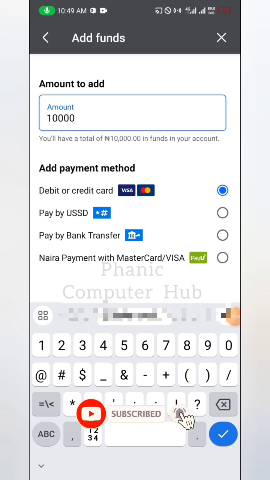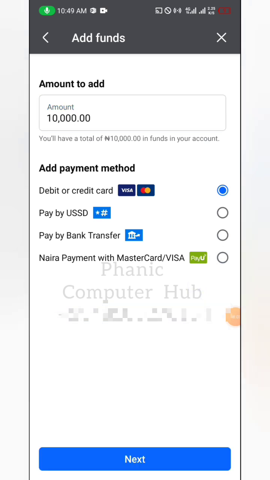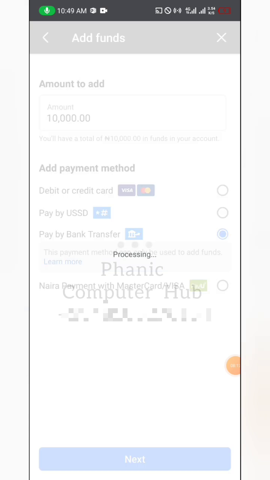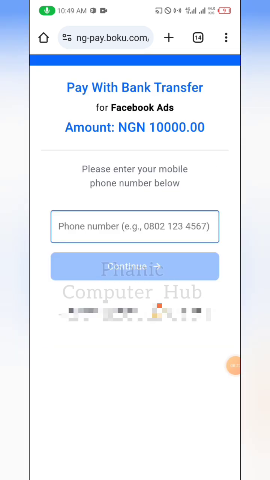Then instead of using Paga, I've done that video. If you have not seen it, you can check the description below. You're going to see more tutorials about this. So I want to use bank transfer. I click on bank transfer, click next. It's opening. Now it will ask me to enter my phone number.